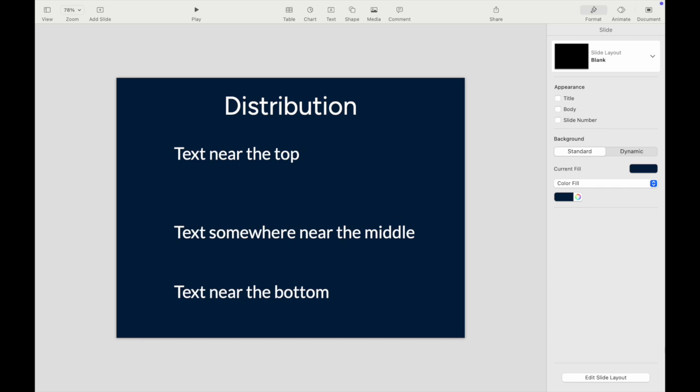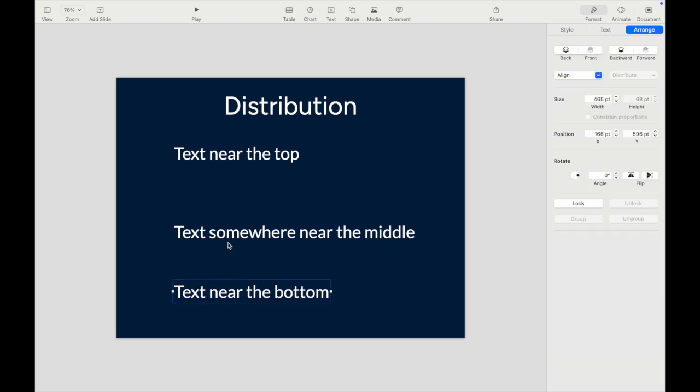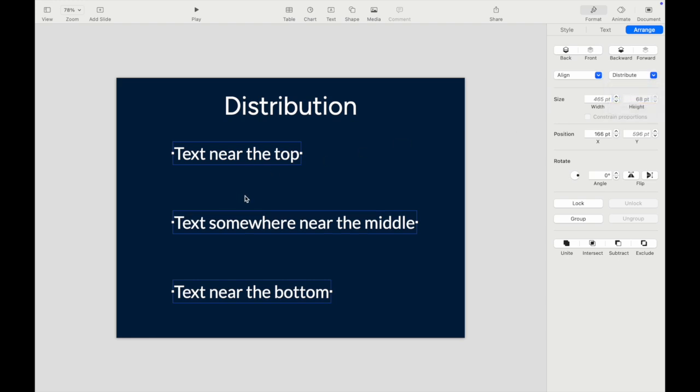So when you have 3 or more text boxes that you want to distribute evenly so that they're spaced out evenly, you shift click all of the boxes that you want to distribute, go into Format, Arrange, Distribute, and then vertically, and then you'll see them adjust so that the space in between the top 2 text boxes and the bottom 2 text boxes are equal.